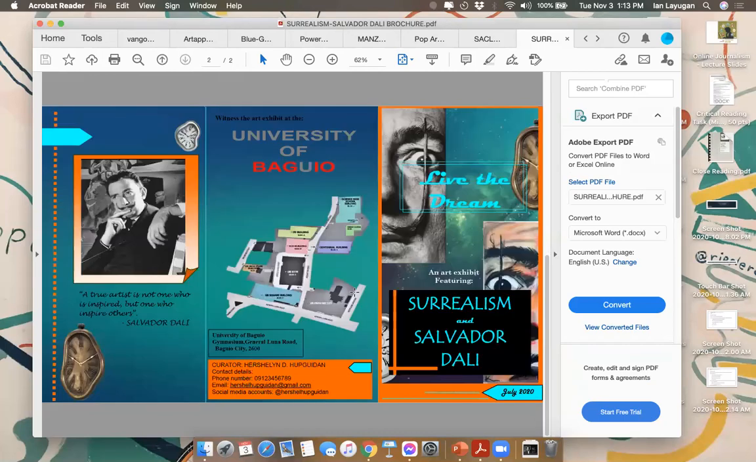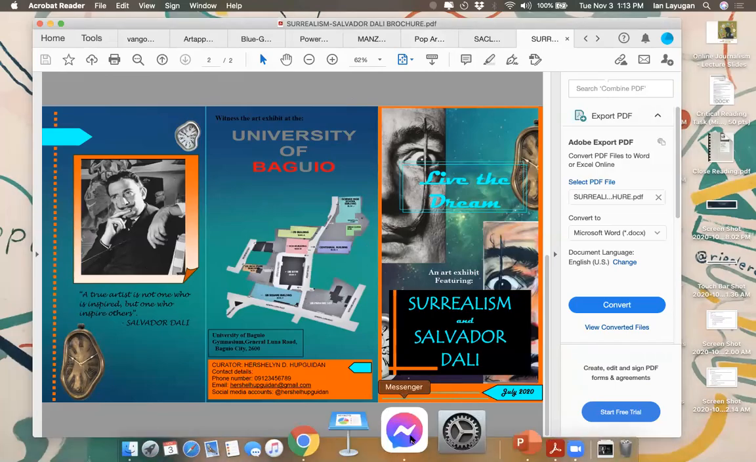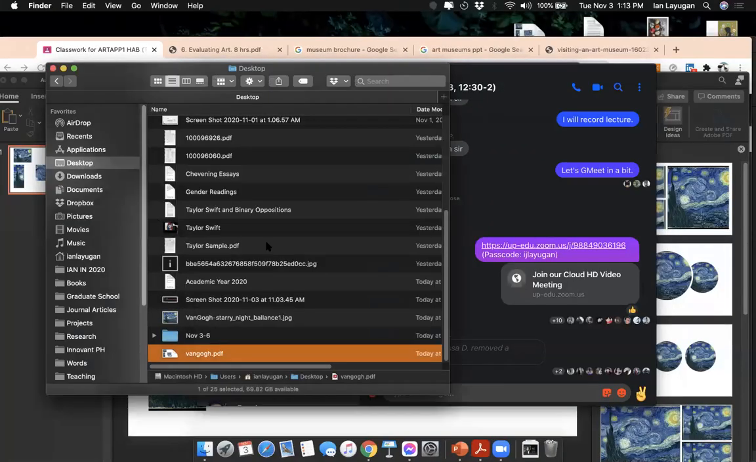So okay, what are the key parts of the museum brochure? Um okay, individual or by twos? Individual, sir. Who says individual? Let's go to Messenger. Wait lang ha.